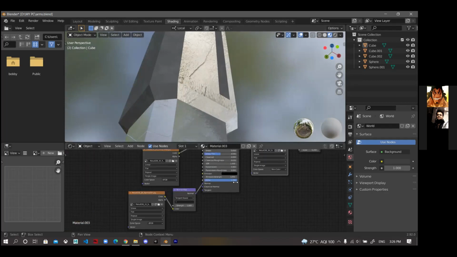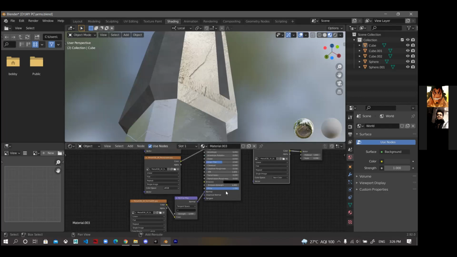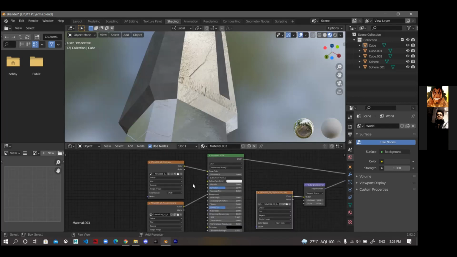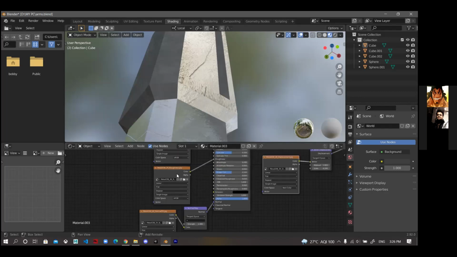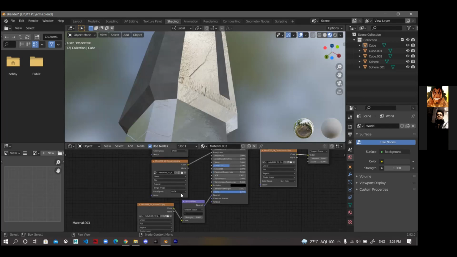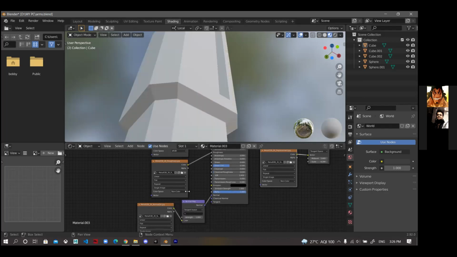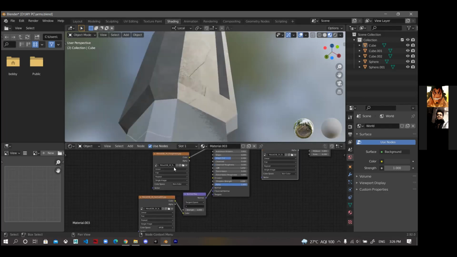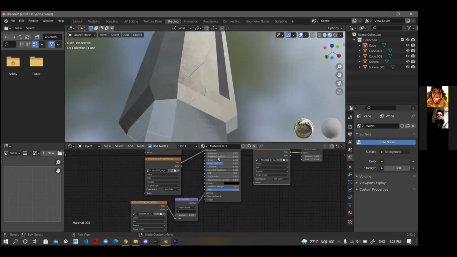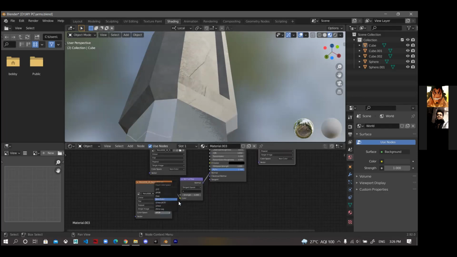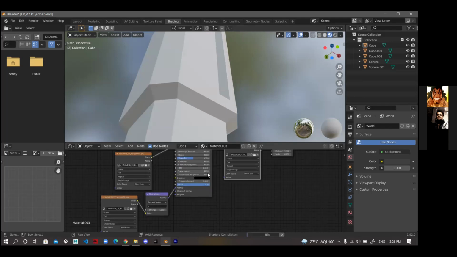By the way, I forgot that except the base color, for every other node we have to change the color space to non-color data. First, this image is not the color to this model. It is just giving the roughness, 3D effect to this model. We have to change it to non-color data.